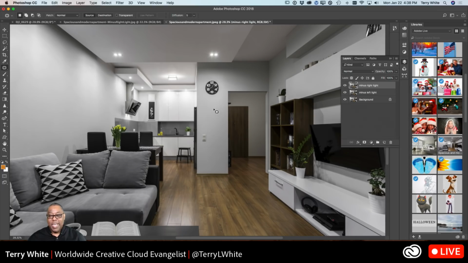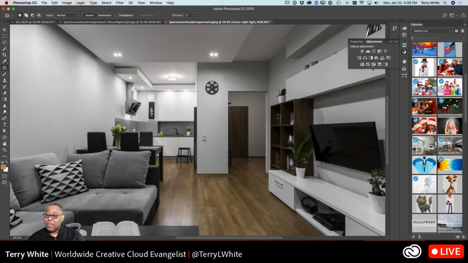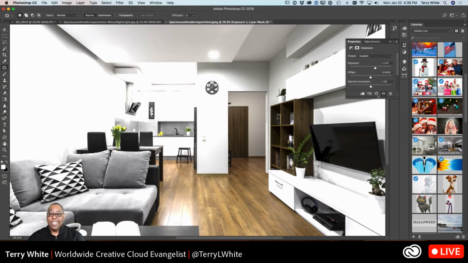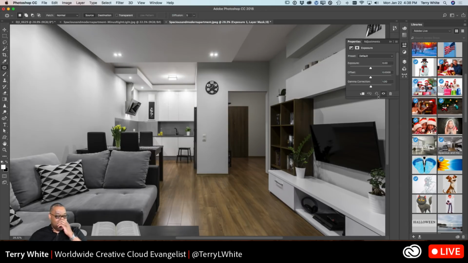Well, okay. I know that there are adjustments in Photoshop. So let me see if I can find the adjustments here. There they are. And if I go to my exposure, ooh, there it is. I can click on exposure and I can say, ooh, make the clock brighter. It didn't really just make the clock brighter. It made everything brighter.